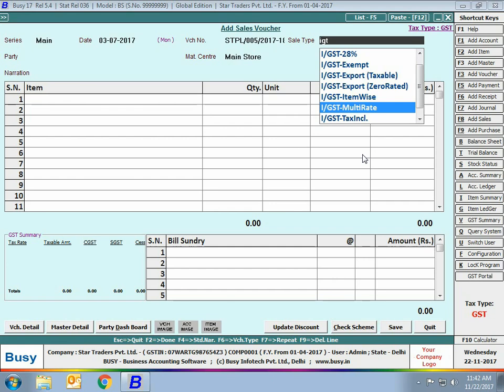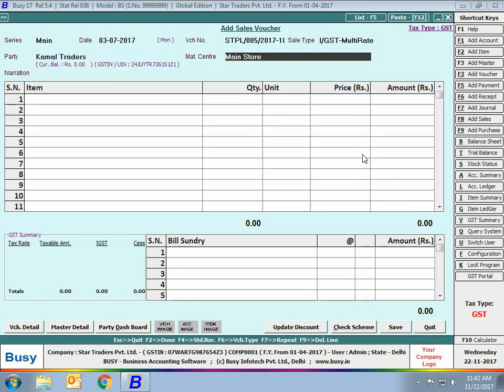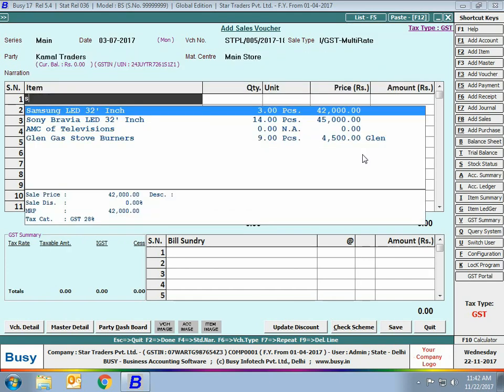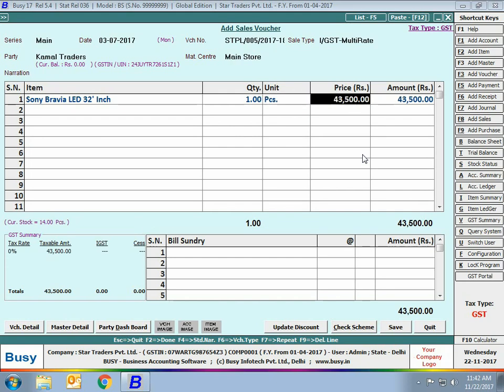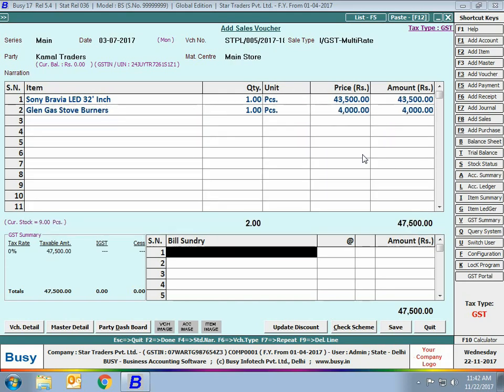Suppose you have two tax rate of 28% and 18%, then you can specify those bill sundries and Busy will automatically calculate that on which item 28% is to be charged and on which item 18% is to be charged. This again Busy will pick from the tax category specified with item master. Select party, material center, select item. First we have selected the item Sony Bravia LED TV and then we have selected the item as Glen gas stove burners.